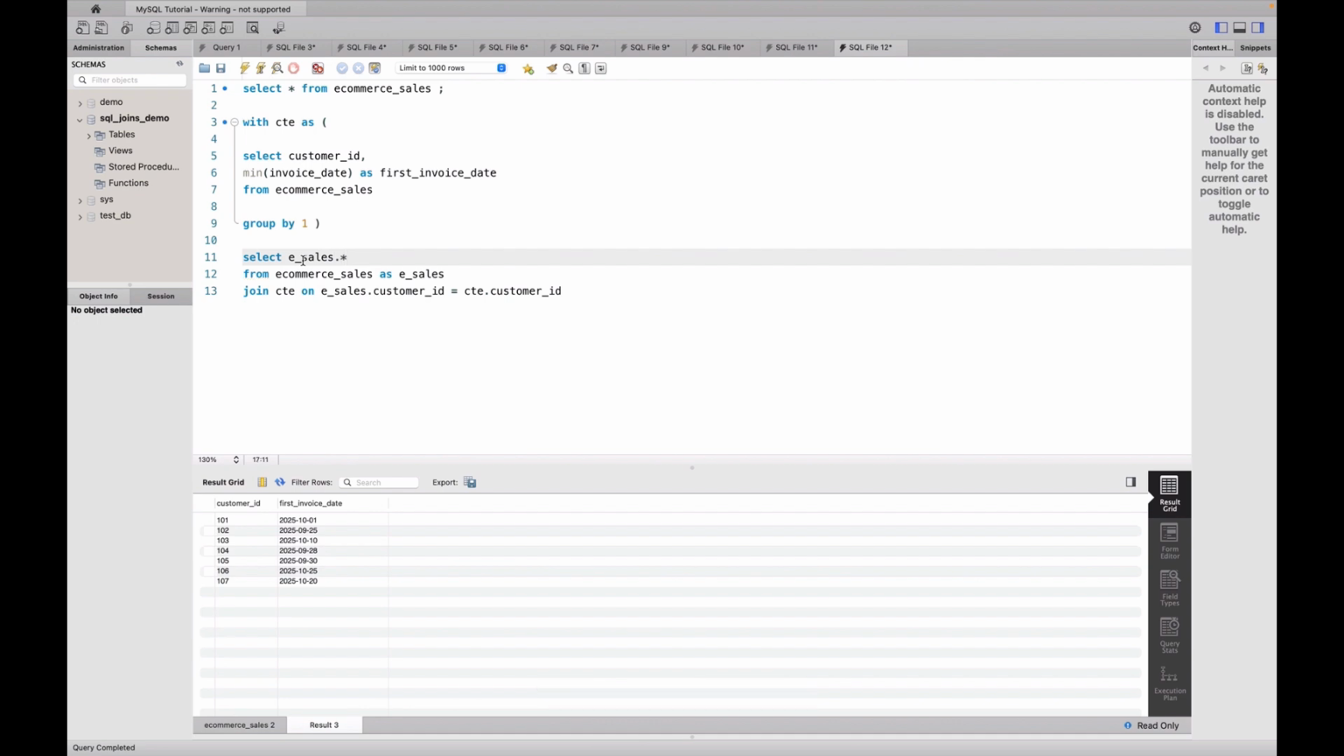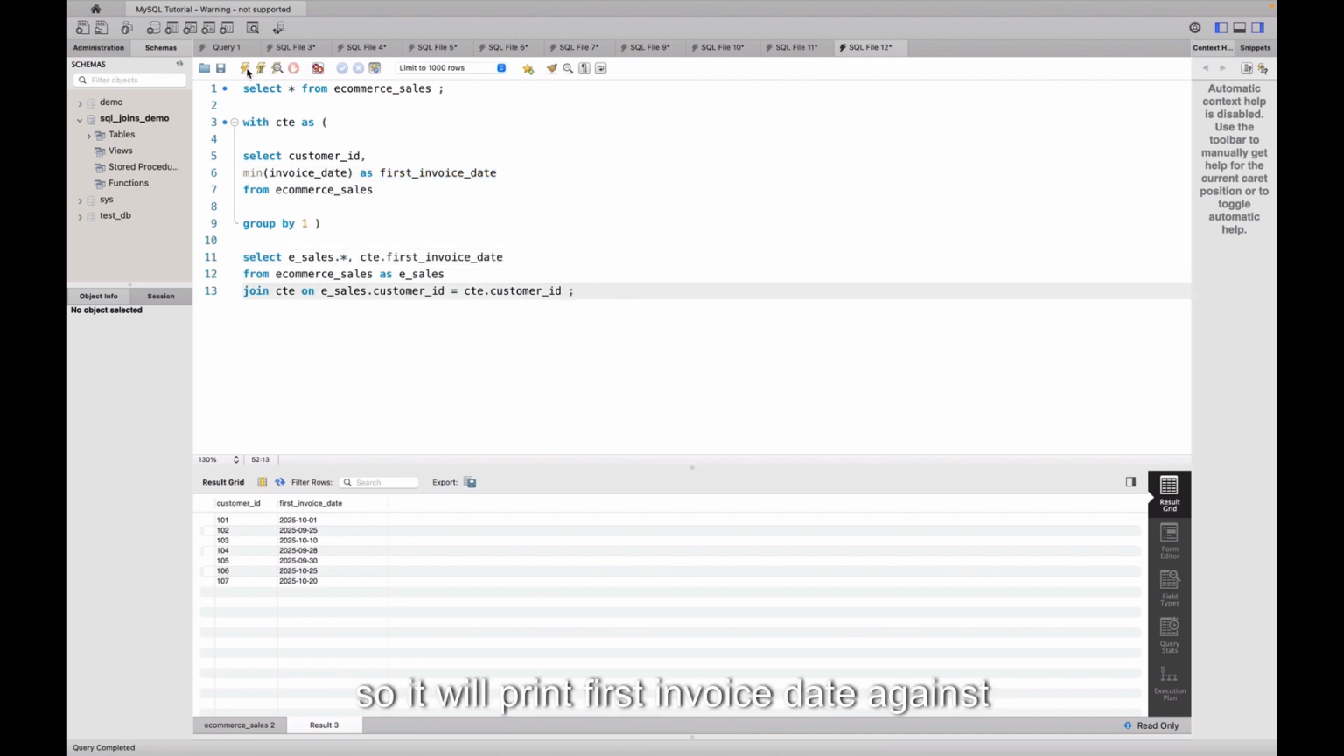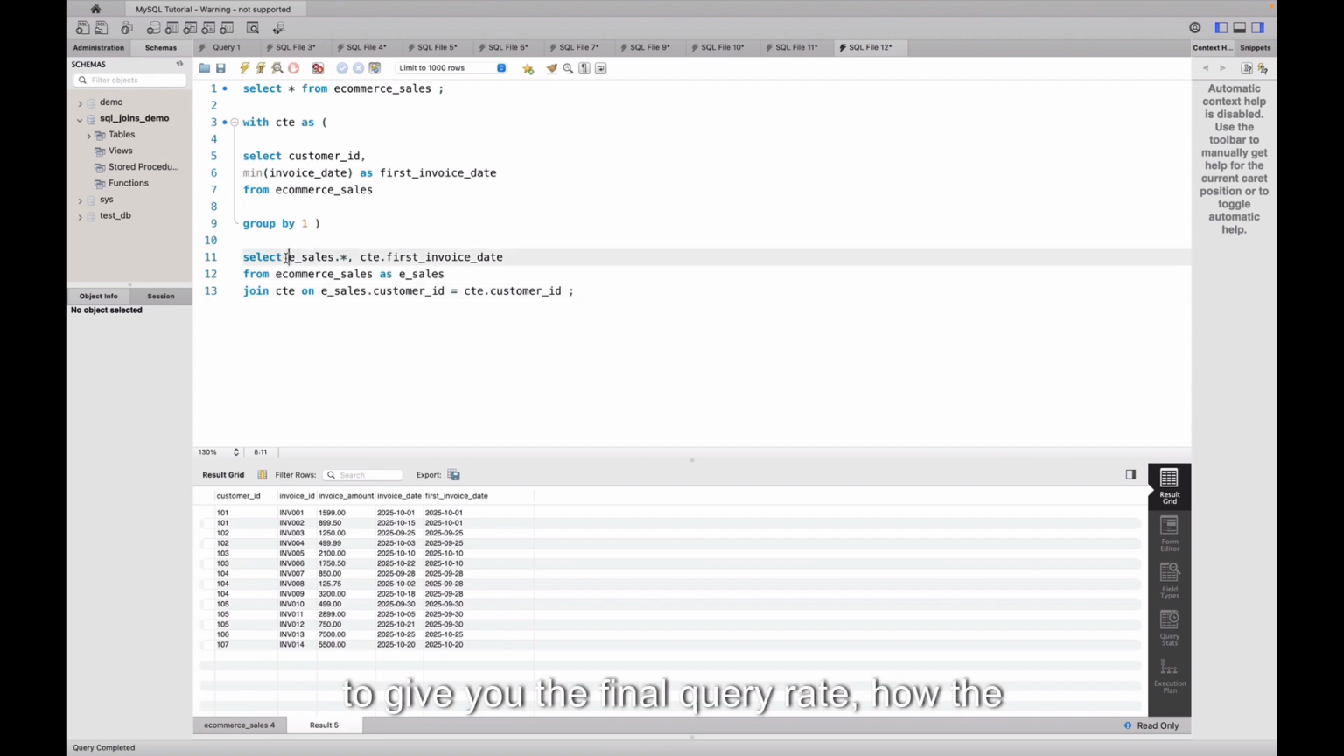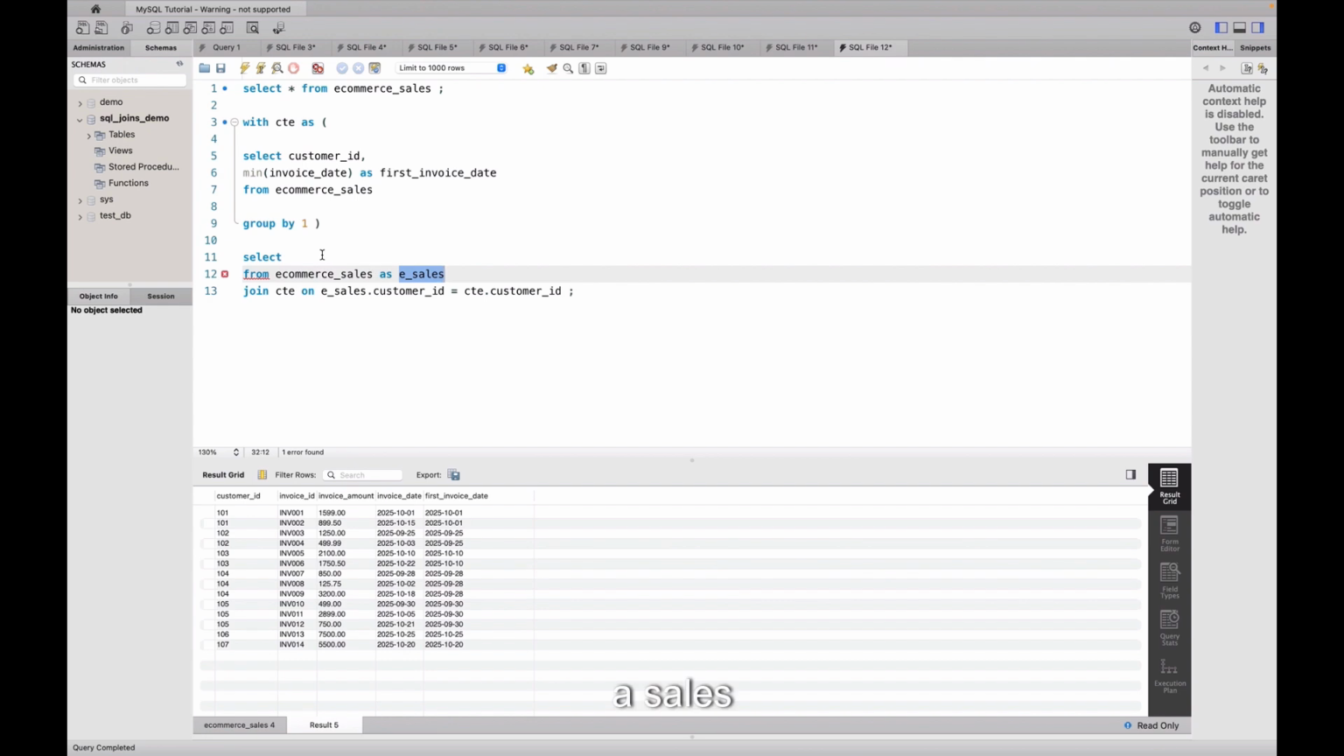Before giving you the final output, let me show you how this will look. e_sales dot star, comma, CTE dot first invoice date. This is not the final output, I'm just showing you how the output will look. If I just run this, it will print the first invoice date against all the data that we had.